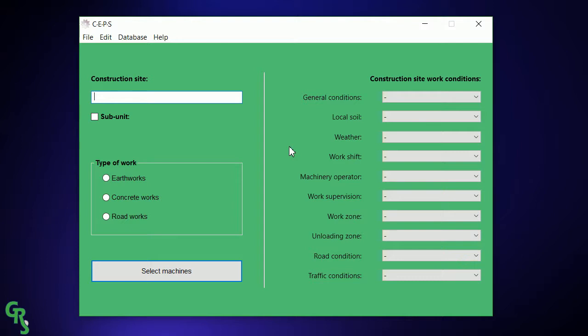So what is it? It is basically a calculator that will help you estimate the productivity of a construction equipment unit based on the machine's parameters and the parameters of the construction site. So for example, if you need to estimate the work time to excavate a certain amount of soil, or perhaps you need to estimate the number of mixer trucks you need to finish some concreting, this is a tool for you.